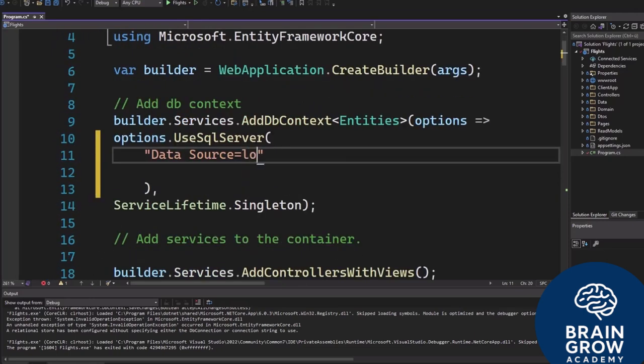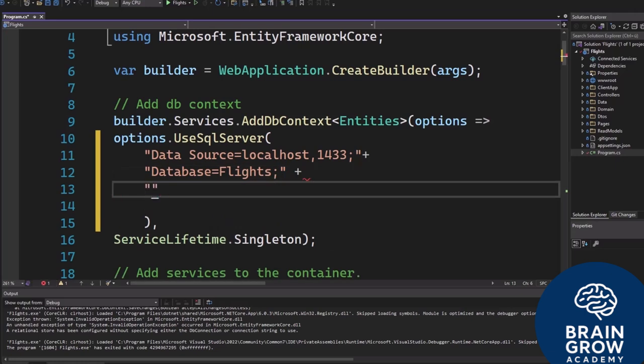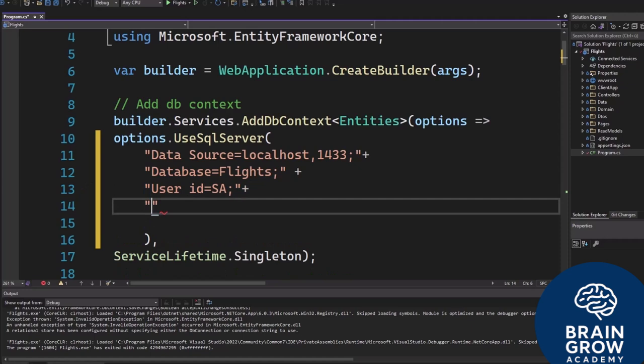So data source equals, let me just zoom in a little bit. Data source equals localhost, right? So my local machine, the computer I'm sitting in front of, 1433. Next up, we can also write everything down in one string, right? But we can also concatenate them. Let's go ahead and database equals flights. Again, semicolon. Next one, user ID. It has to be exactly written down like this, so it's case sensitive and everything, so don't write it together. Use user space ID exactly like this, and password equals 1234 secret.